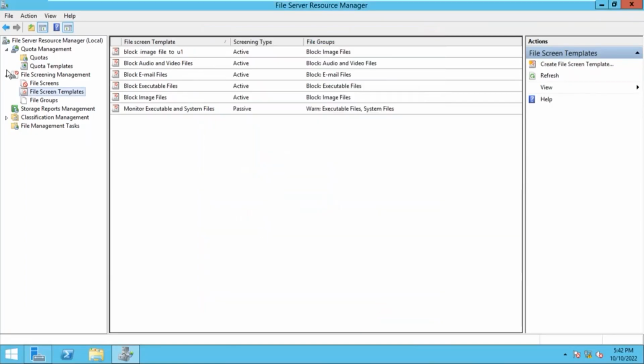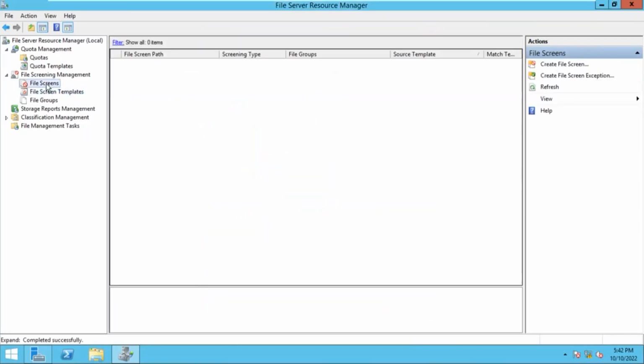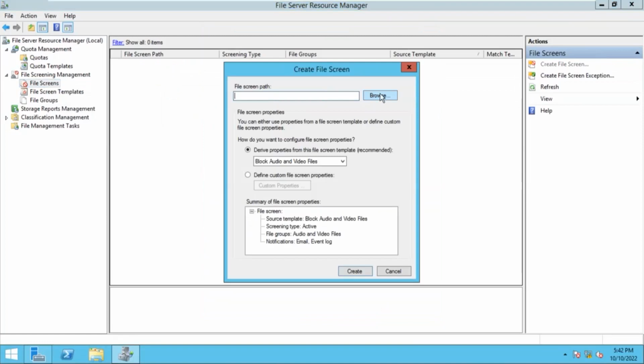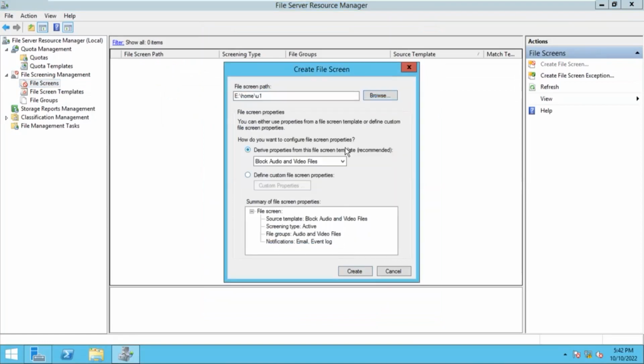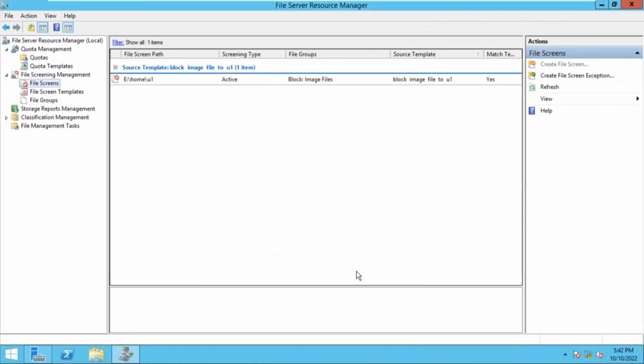A template is created. Now apply the file screening. Select the file screening, right click, first option, create a file screening. Again, first go to the E drive, then go to the home folder. After that, go to the user you want to block. Then integrate this with the template which you have created. Last one, block image file to U1. Over.